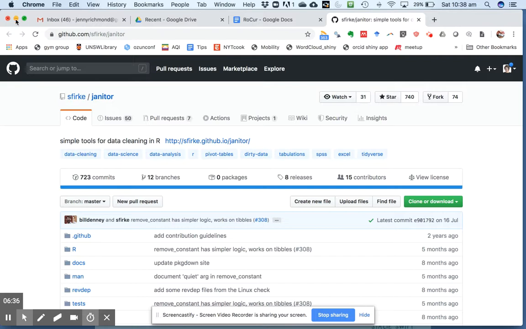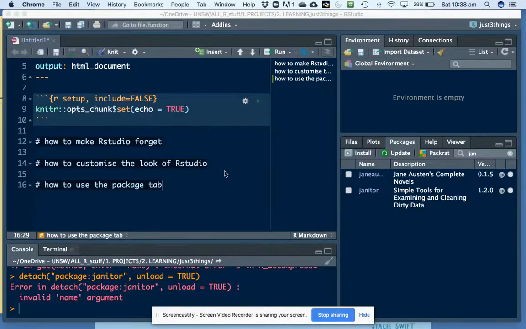So there you go. Now you know how to make sure that your analysis is reproducible by making RStudio forget, how to choose what RStudio looks like by customizing a theme, and how to deal with packages in the package tab.